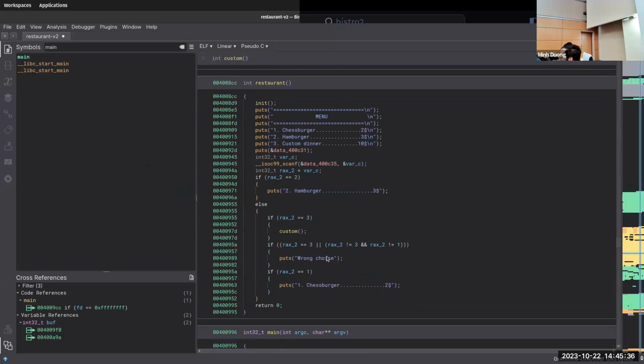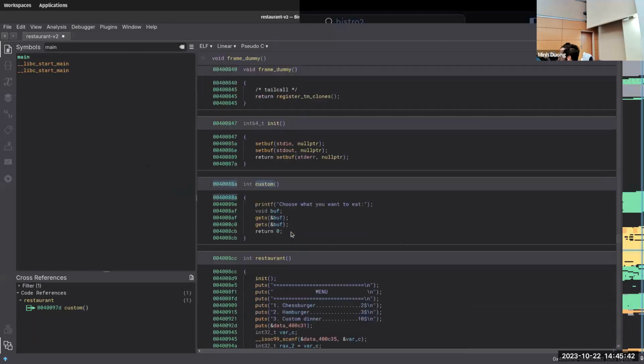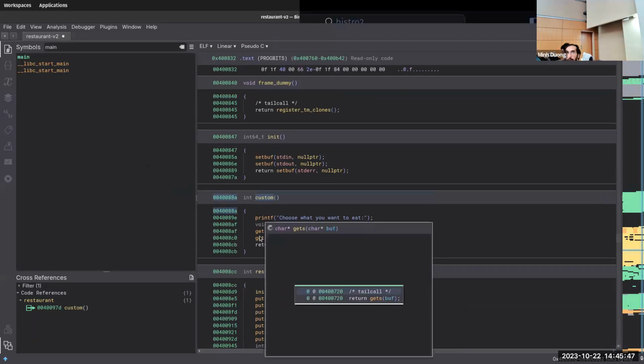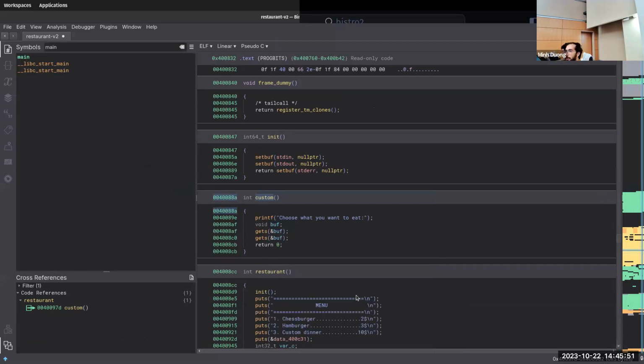So here, this restaurant function handles the whole menu. The only interesting thing here is that it calls custom. From custom, we get this gets overwrite, and you might be a little confused why there's two gets and only one call to take input. This has to do with how the compiler loads external functions. The first one does nothing. The second one is the one that actually calls gets, but it just looks the same. So we just print what do you want to eat, and then it gets overwrite.